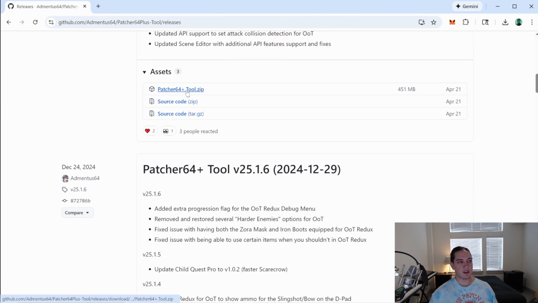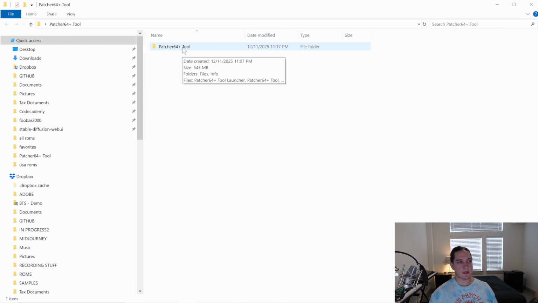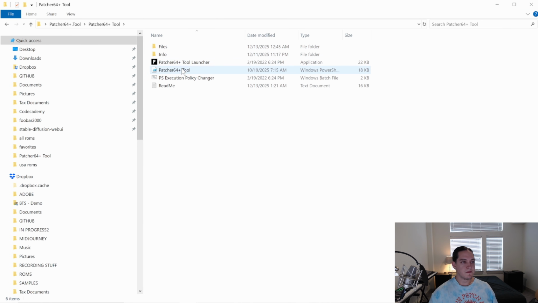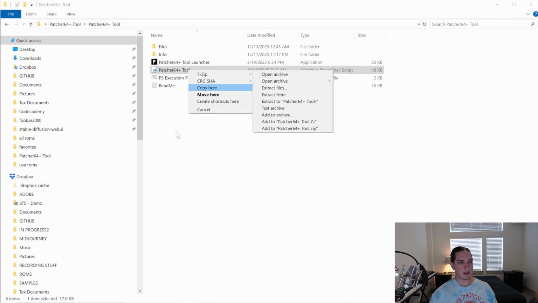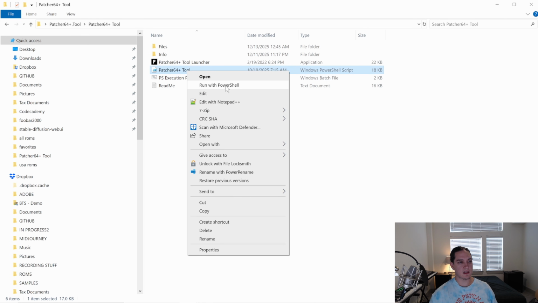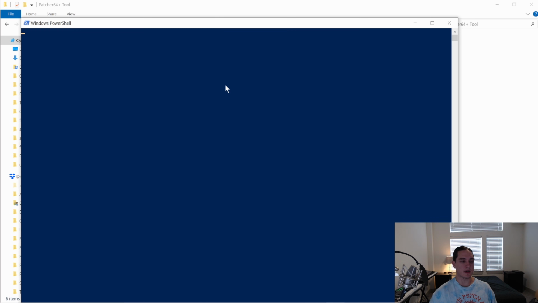So basically, you want to download this one here, unzip it. Once you've got all of that unzipped, okay, so here's this thing unzipped. This was so confusing for me to figure out at first. What you want to do is right-click on this one here. This is the PowerShell script file. So if you right-click, run with PowerShell. Okay.